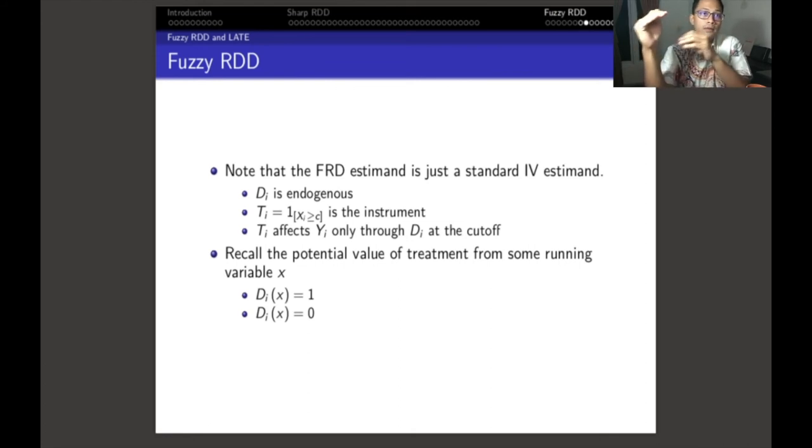we're taking advantage of the treatment assignment as an instrument for the treatment status. So basically, the assignment to treatment is going to induce individuals to take the treatment. The assignment to treatment is going to be used as an instrument for the endogenous treatment status D. Okay, so D is going to be endogenous, and then the assignment status T is going to be the instrument. So the assignment status T is going to affect the outcome Y only through the treatment status D at the cutoff point.